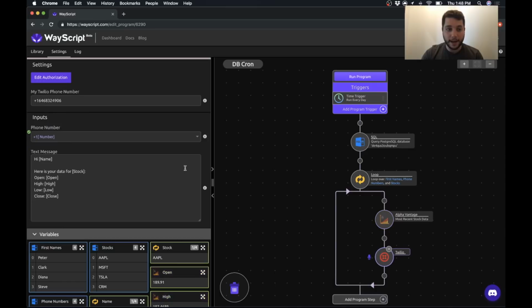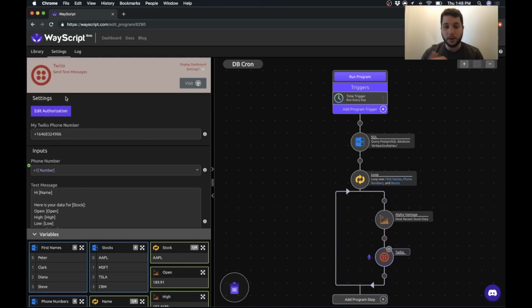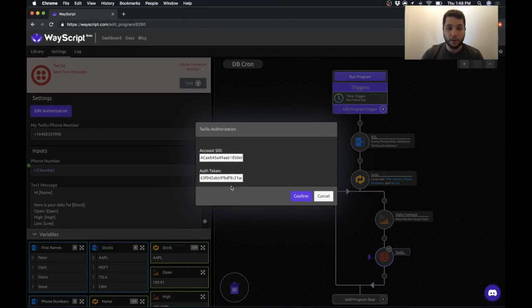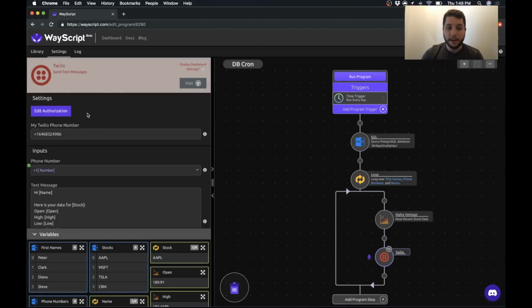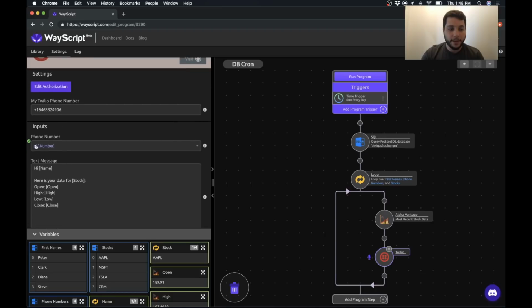And then I have Twilio. This is how I'm going to send a text message. I've already plugged in my API data information, which I just grabbed from the Twilio dashboard, really easy to set up, and my phone number. And then you're able to reference your variables in your program with square brackets.